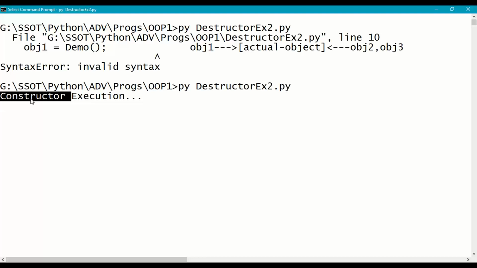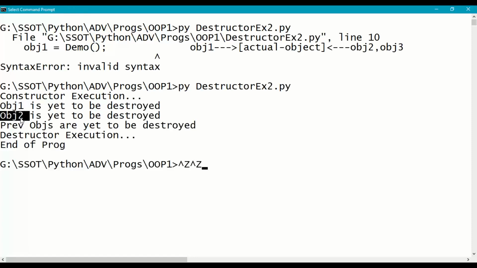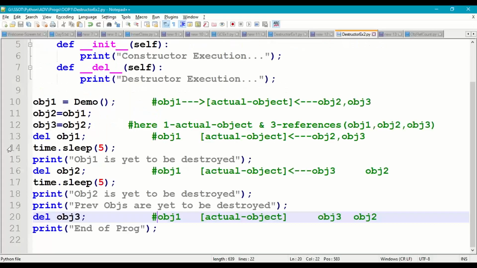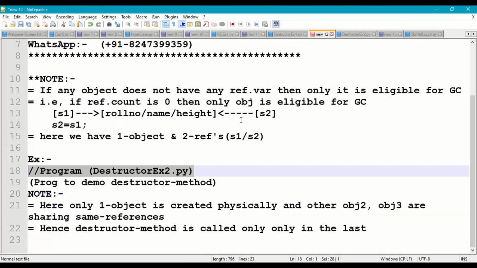So wait for 5 seconds. After 5 seconds, object 1 is yet to be destroyed. Though we have deleted it, it is yet to be destroyed. After that, delete obj2. So obj2 is yet to be destroyed. After that, the previous objects, obj1 and obj2, are yet to be destroyed. Now when you say delete obj3, the actual object will become alone. Destructor execution is done, end of the program. So this is how destruction will happen.